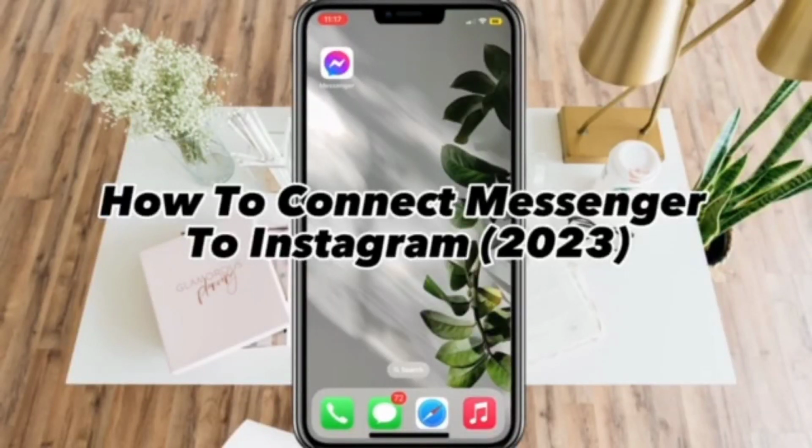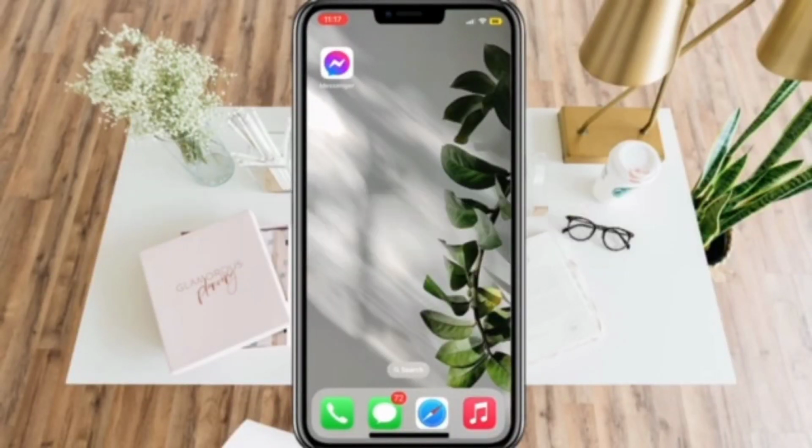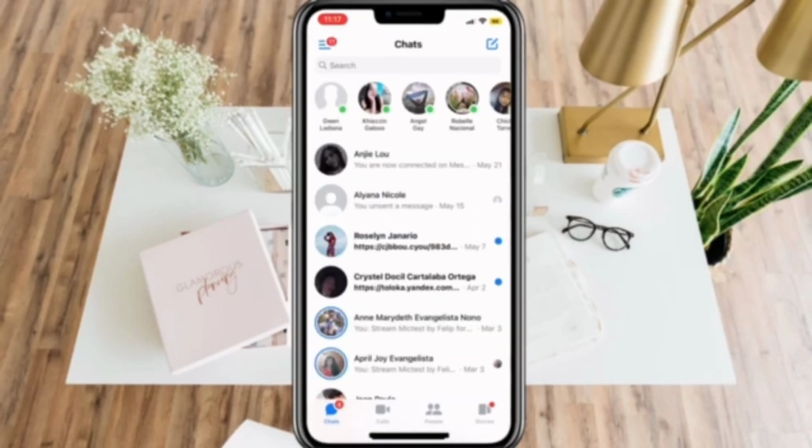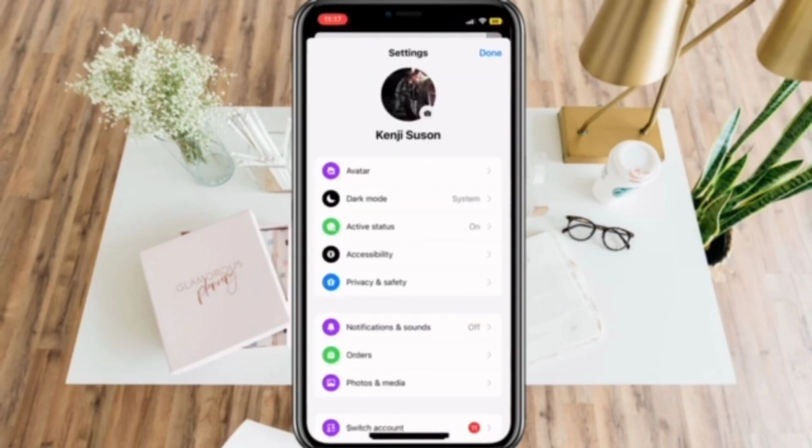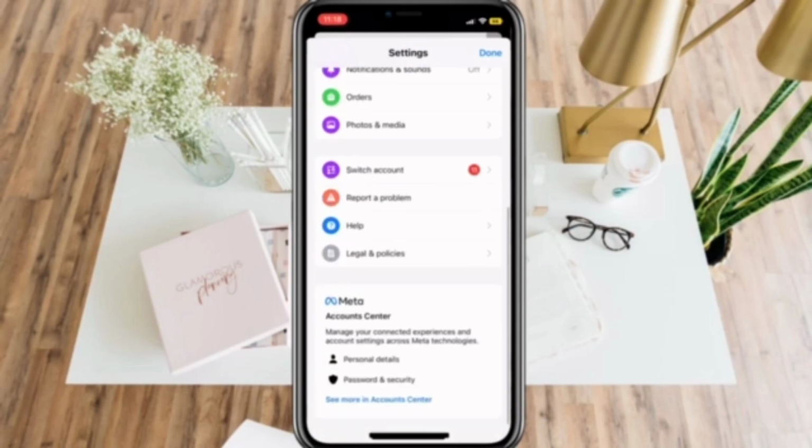How to connect Messenger to Instagram. First, open your Messenger app and click the three lines on the upper left portion of the screen. Then click Settings. Then scroll down to find Meta Account Center and click See More in Account Center.